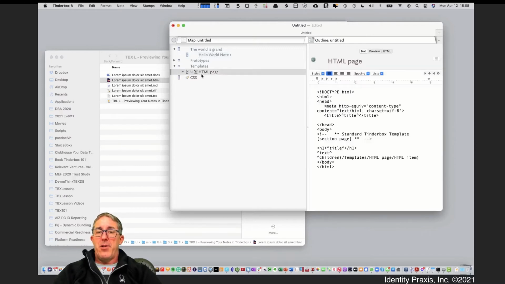Let's go back to the HTML template. You'll see here in the template it's saying children templates HTML page HTML item. Essentially, what we're telling Tinderbox is, for the first note, when you apply that HTML template to a note, you can say make the header 1 and then make the text. And then what I want you to do is process the children with that HTML item or with that template. And so if I open this up, you see there's the path to the template. We're saying the children template is templates HTML page HTML item. So I want you to process any children of a note with this template.